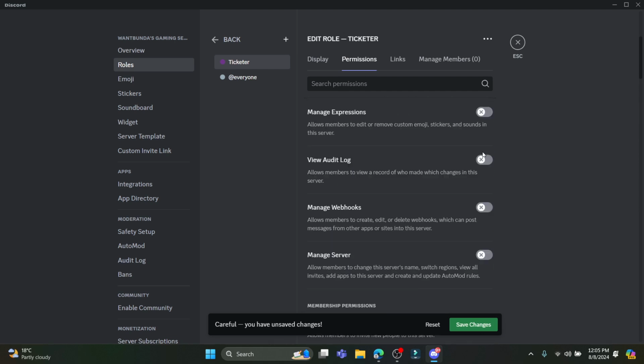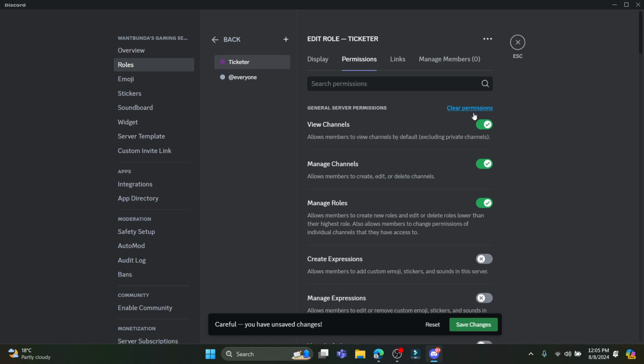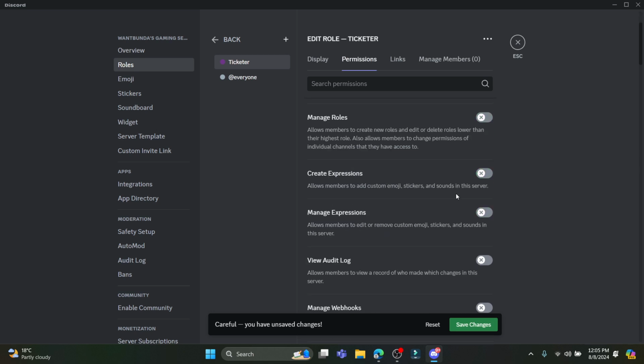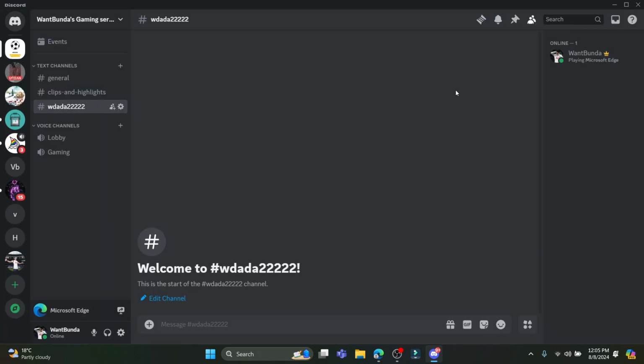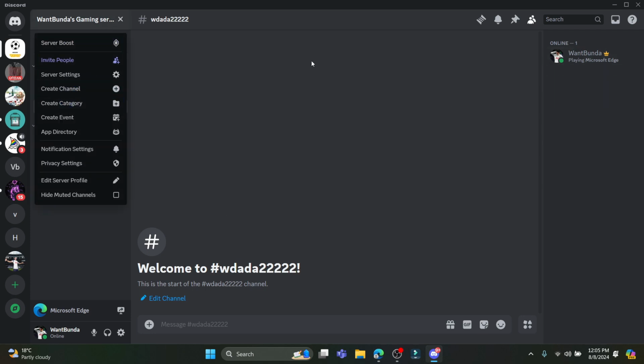If you want all of the roles to be given, you can do this, or if you don't want any roles to be given, just click on clear permissions. And let's suppose you want to give the manage expressions over here, just go ahead and enable it. Click escape, click save changes, and there you go. You have just given a role to your friend or the bot, and that will work.